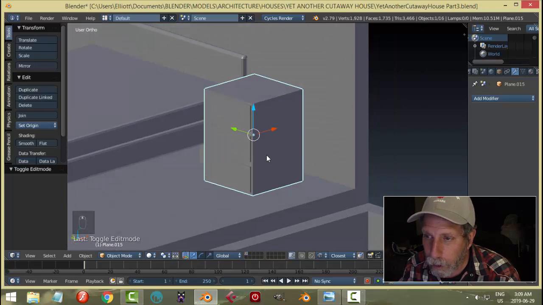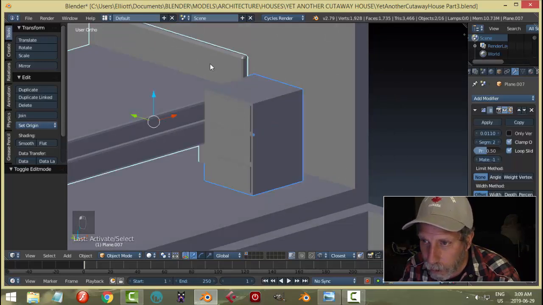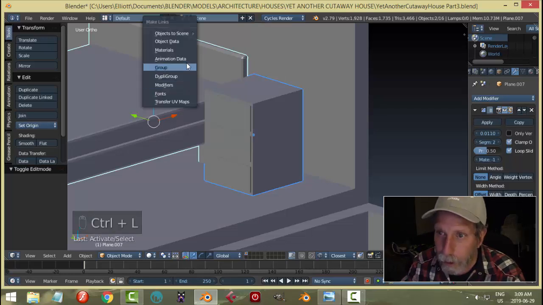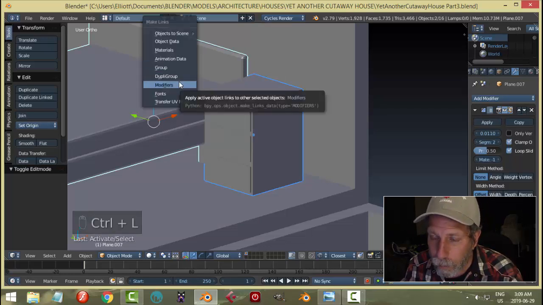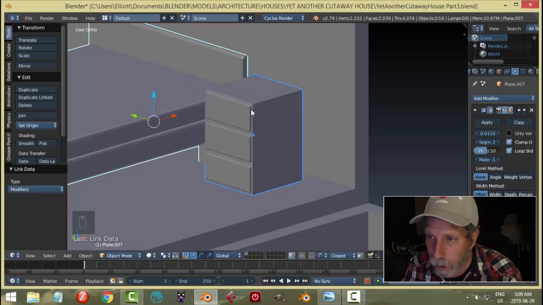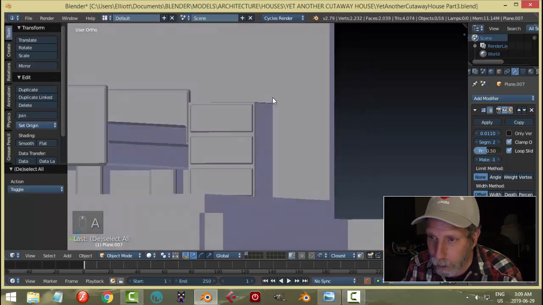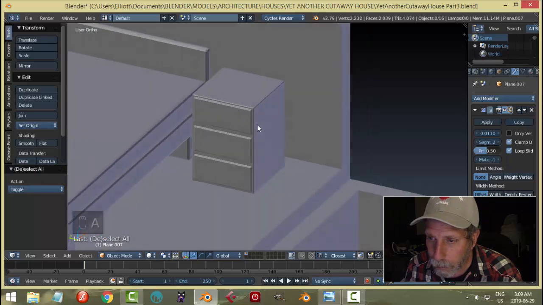I'm going to put a bevel on that right away, so with this selected, I'm going to shift and click that, which has a bevel on it already, and I'm going to go Control L, and I'm going to choose modifiers. That'll put the same bevel on this. Deselect, and you can see it looks a little bit better.